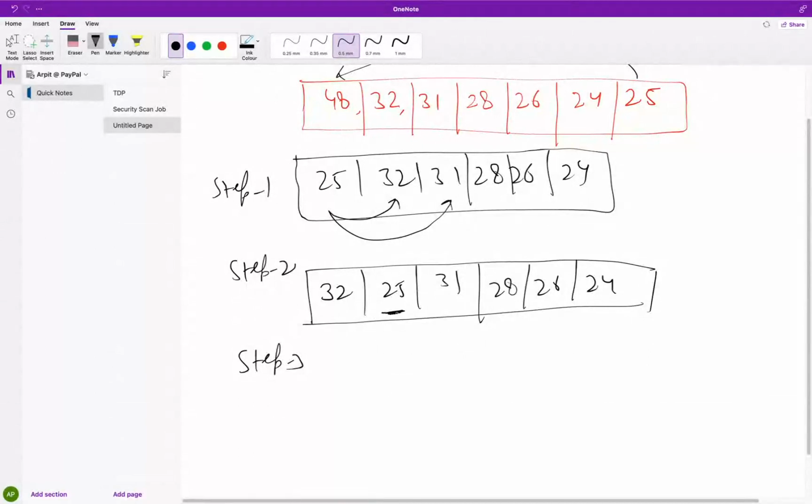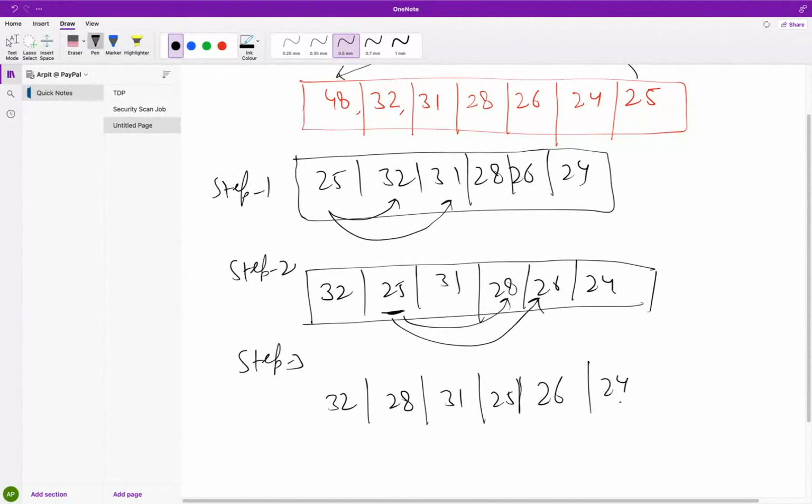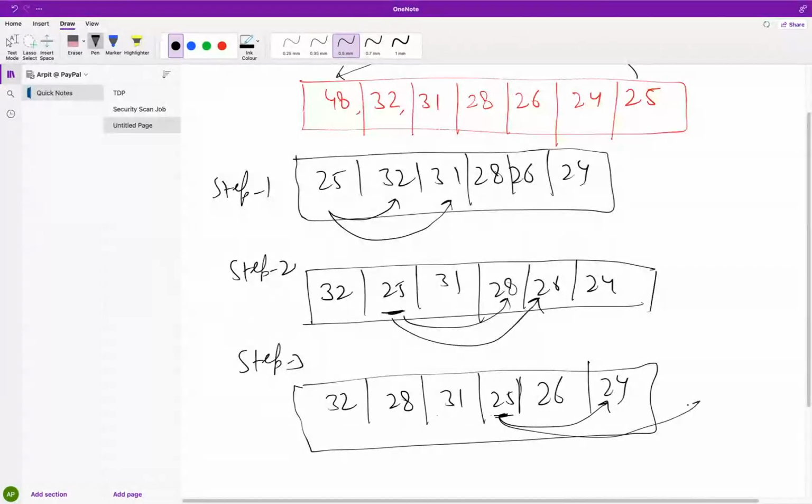Again, from here. So check for the left element, check for the right element. Which one is greater? 28. So take it here. 28, 31, 25, and 26, and 24. Correct? Again check it for the 25. Yeah, for 25, this would be the left. There will not be any right. Right? So this time it is not greater. So 25 will stay here.